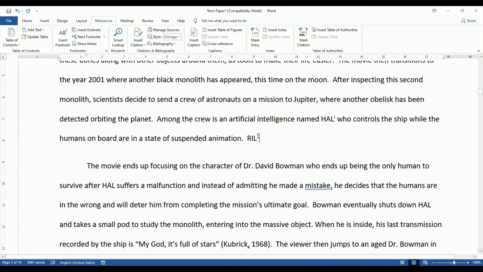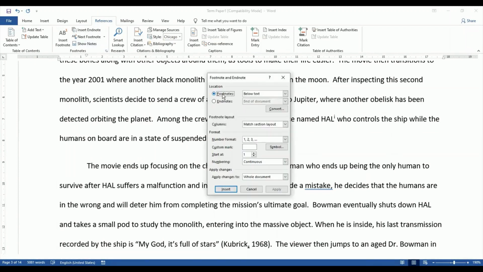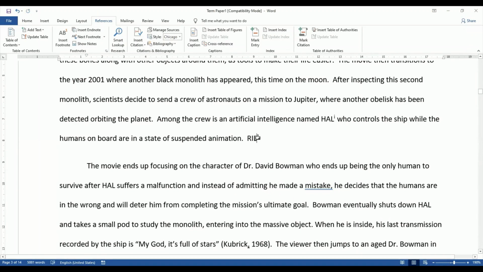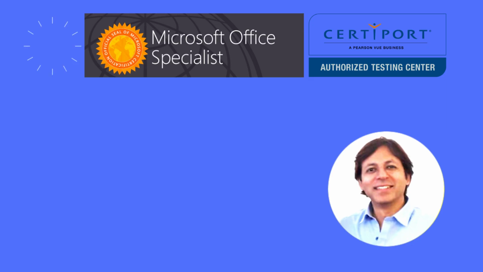Same way, I can also change the format of my footnote. Footnote format is 1, 2, 3. If I want, I can make this ABC. You can also have capital ABC and small abc. So this allows you to change the format of your footnote and endnote, depending on what you want to display along with your footnote and endnote. Whether to display alphabets or numbers, the choice is yours.